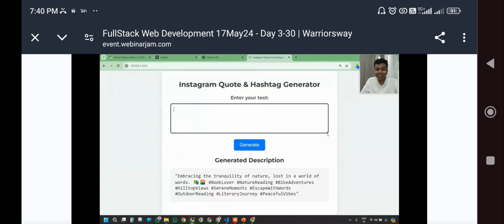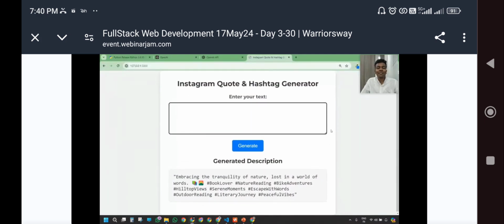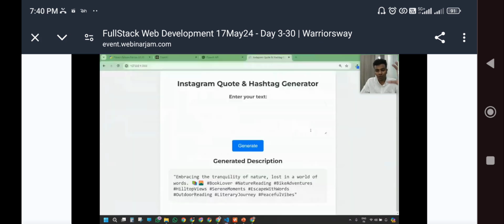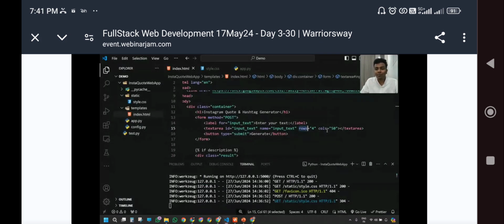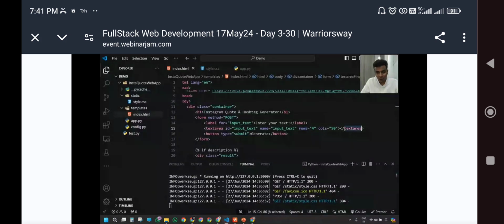I hope you all remember the text area from our first day. It brings back memories, right? I think in our second day, we showed the text area. Same tag, right now we are using text area. The ID is input text because you need to match it with the specific label we have, and name is input text, and rows equals 4. So how tall it should be, and columns 50 columns. That's why it has become very wide. And then the text area close tag.